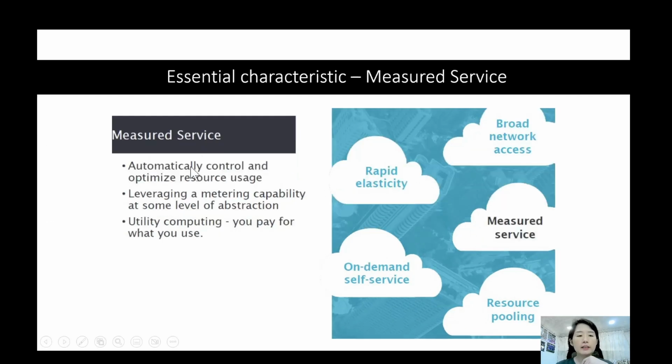Measured service automatically controls and optimizes the resource usage from time to time, leveraging a metering capacity. It means you provide a meter capability at some level of abstraction. So sometimes you might want to observe, record, and optimize the performance. This metering might not be visible to the customer, but you might want to do some network optimization through the metering. Utility computing: you pay for what you use.